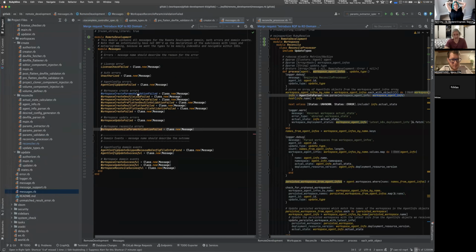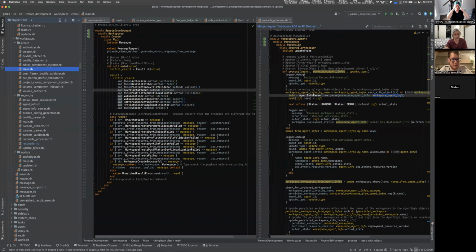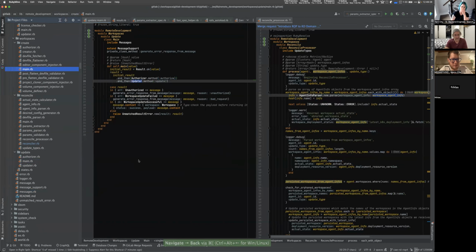So these are type safe, and that's what lets us pattern match on them in a nice way here. If your error is unauthorized, do that. If you're any of these errors, we do a specific thing. If it's successful, we do a specific thing.